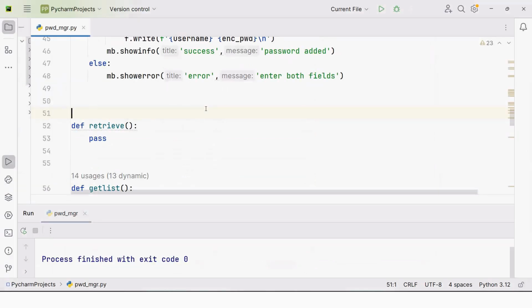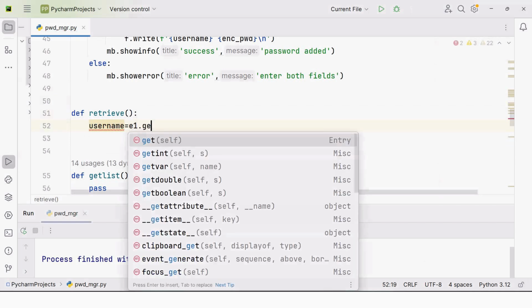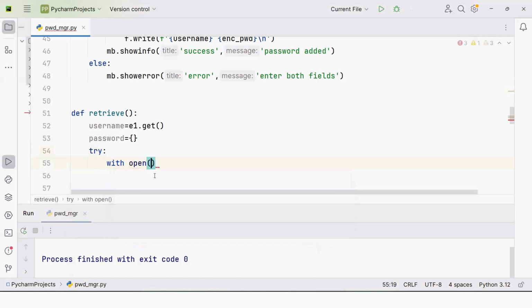Okay, now let us write the code to retrieve the password for the entered username. We need to get the username, use e1.get method. Now create an empty dictionary called password. Then read the password file contents and place it into a list. Okay, so we'll do it in the try except block. So in the try block with open, we are trying to open the passwords file. In order to retrieve the data, it should be opened in read mode as f.